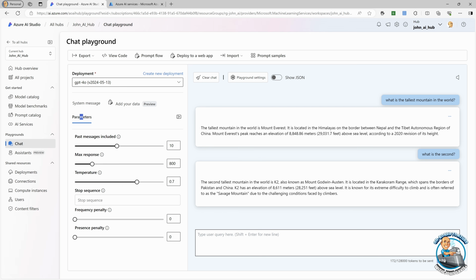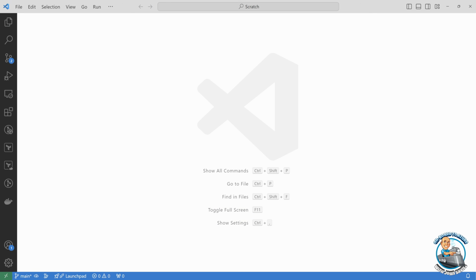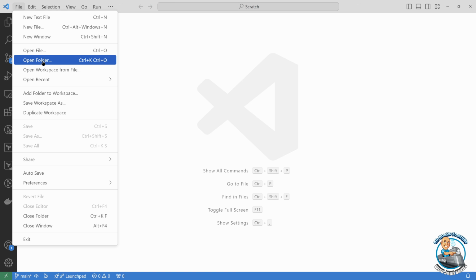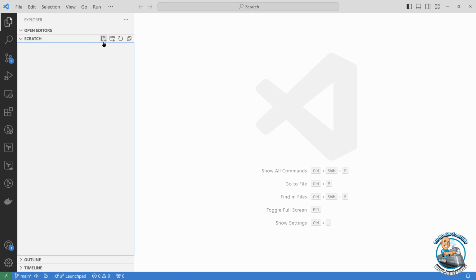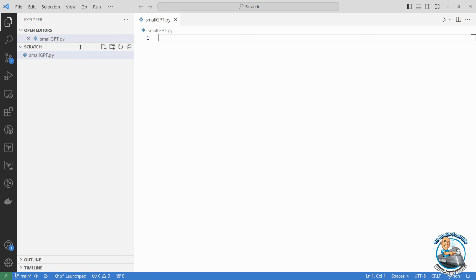So from here, we are going to go into VS Code. You can do file, open folder, and navigate to a certain folder. I've done that already. I'm in my Scratch folder. We're going to click the little icon to create a new file. And we're going to call it, well, really whatever you want. But I'm going to call it small GPT.py. So I need to end it with .py. That is the extension for a Python file.